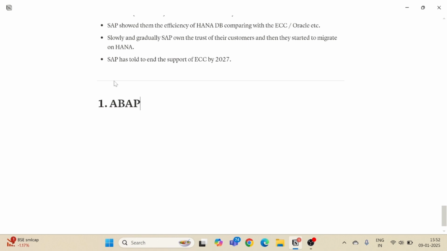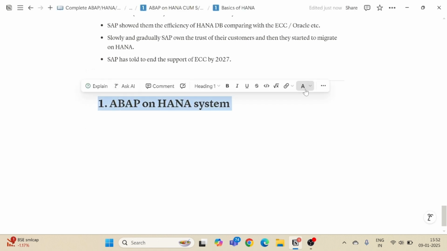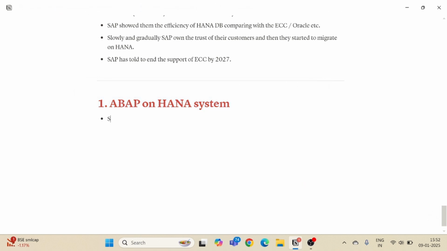So what is ABAP on HANA system? What SAP did, SAP launched NetWeaver 7.4, which has the support for direct connectivity of ABAP system with the HANA database. We cannot directly connect our ABAP system without HANA.